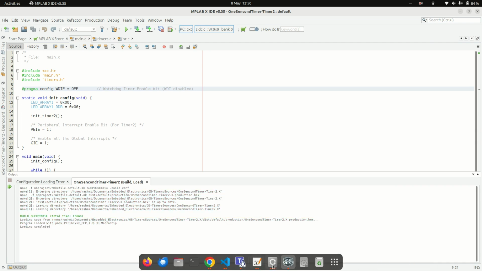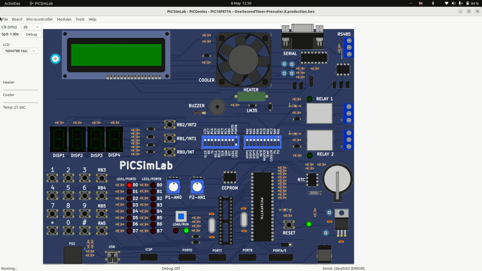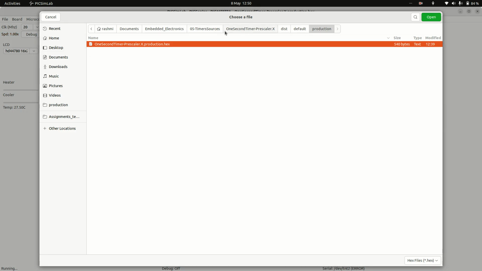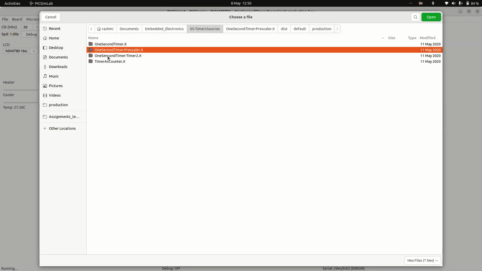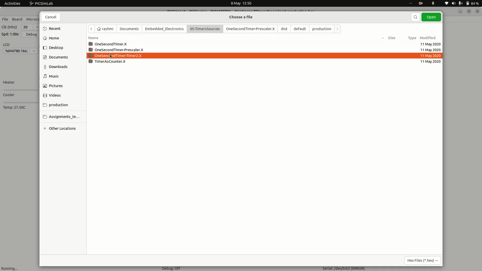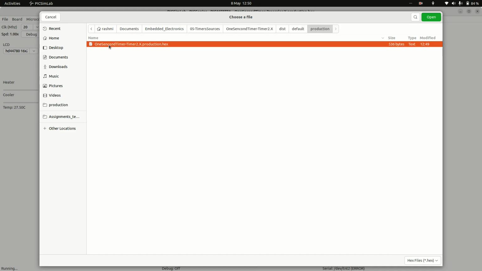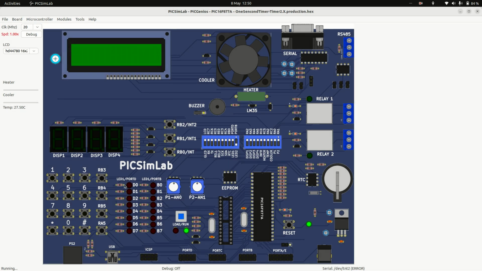Now go to the PICSimLab simulator and here click file, load hex file, and here the 1 second timer, that is timer 2 distributive, default, production hex file. See, the LED is toggling now.